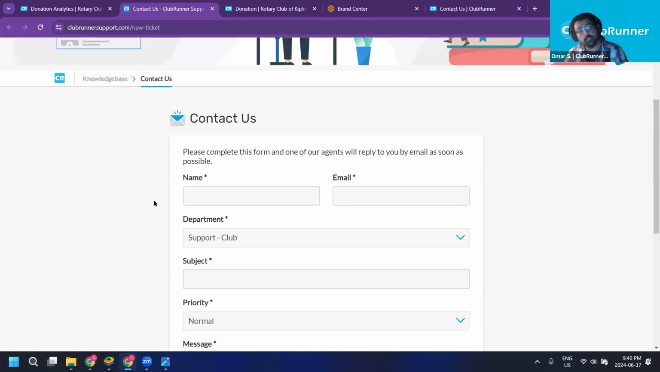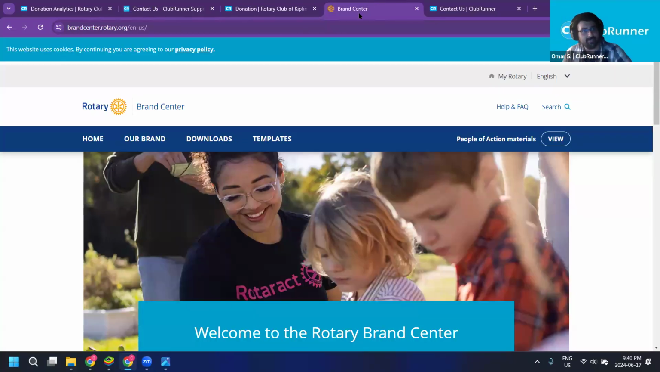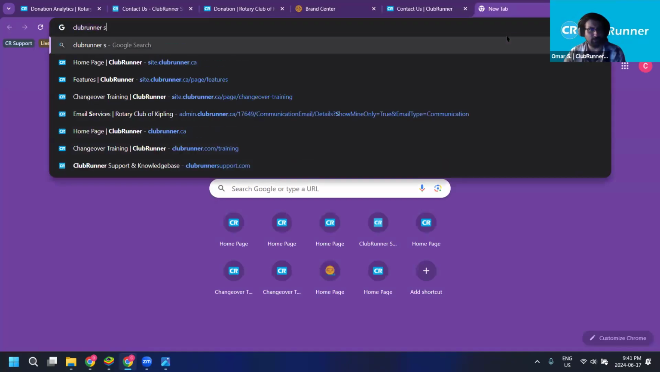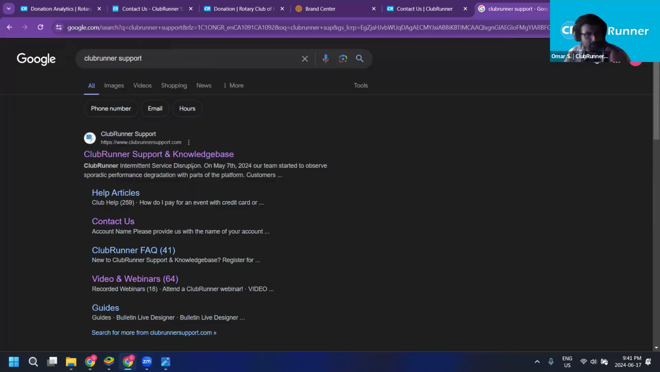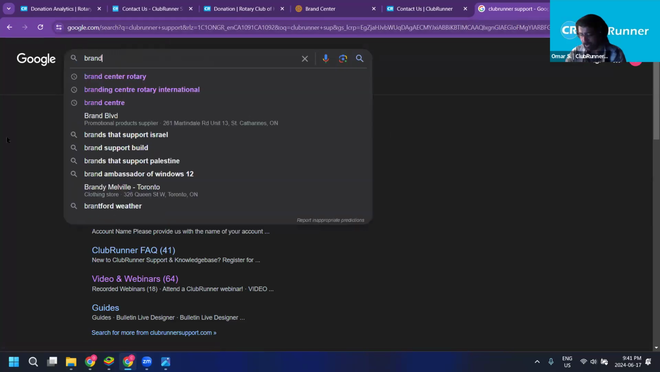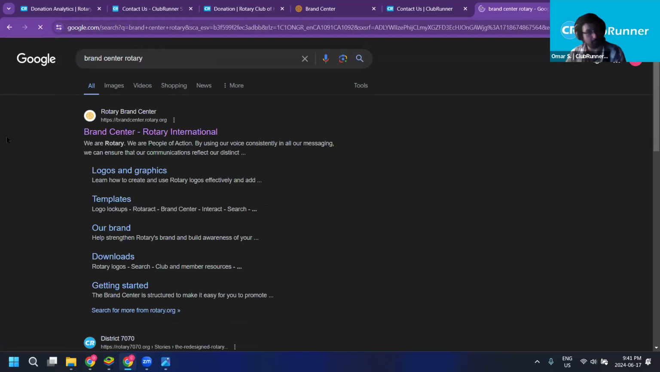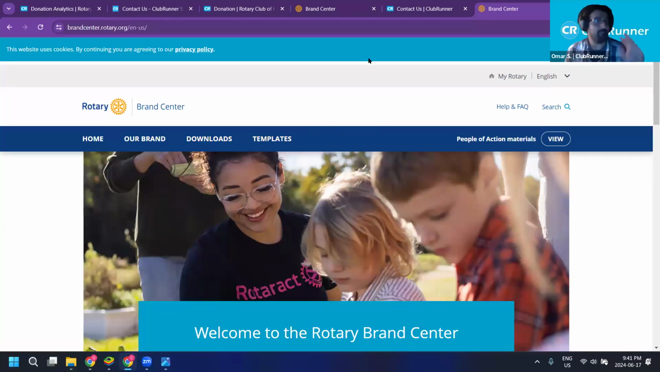So I've already pulled it up ahead of time, brandcenter.rotary.org. Right here, and you can even search for Clubrunner knowledge base stuff and the brand center. I could go search for Clubrunner support, for example. There's our knowledge base, Clubrunner support. If I search for brand center Rotary, you should be able to find the Brand Center. So all of our stuff and Rotary stuff, very easy to find. You can use any search engine.